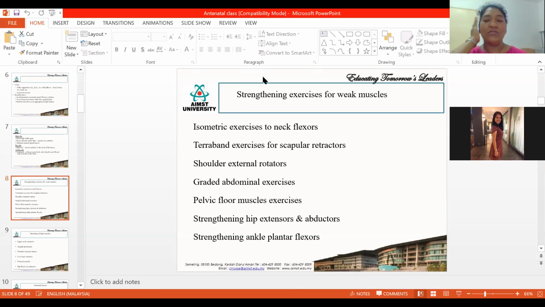They can also hold it at the ears so that they don't flex, or extend, or side bend, all those things. So avoid all those things. Keep the head straight and ask them to do the isometric neck exercise.